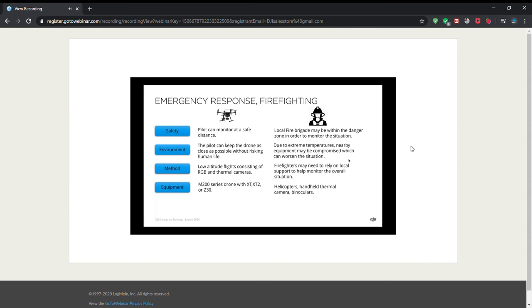So using a UAV, the pilots and the fire brigade can work closely to monitor at a safe distance. The pilot can keep the drone as close as possible without risking any human life. And they can get fairly low in altitude, depending on the fire, using RGB cameras or thermal cameras. One of the most common drones that we're seeing used when something like this happens could be the M200 series with either an XT1 or XT2 with a Z30.